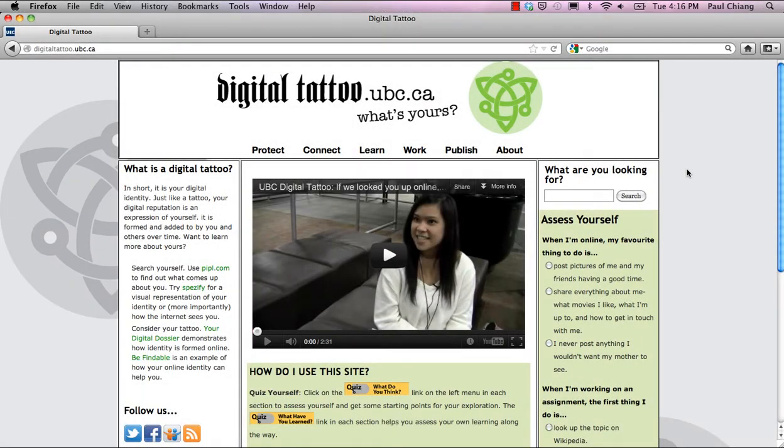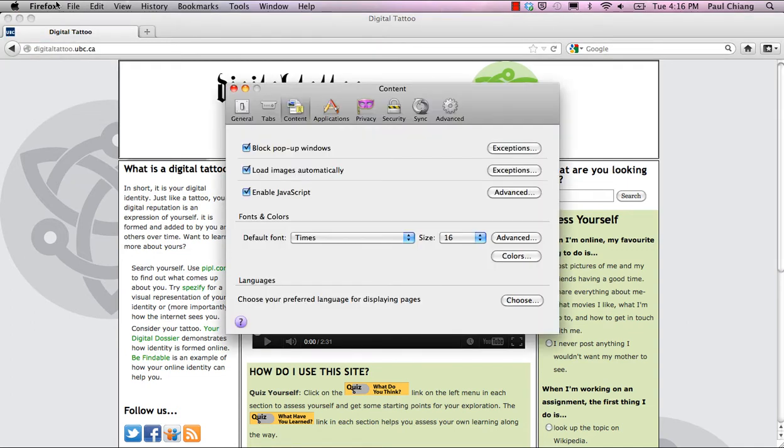For Firefox, click on Firefox from the top menu and click on Preferences. A small window should now pop up. Select Content at the top of the window. The first option you see, going from the top to the bottom, should be Block Pop-up Windows. Make sure that's checked. If you want to manage which websites block pop-ups, click on Exceptions.